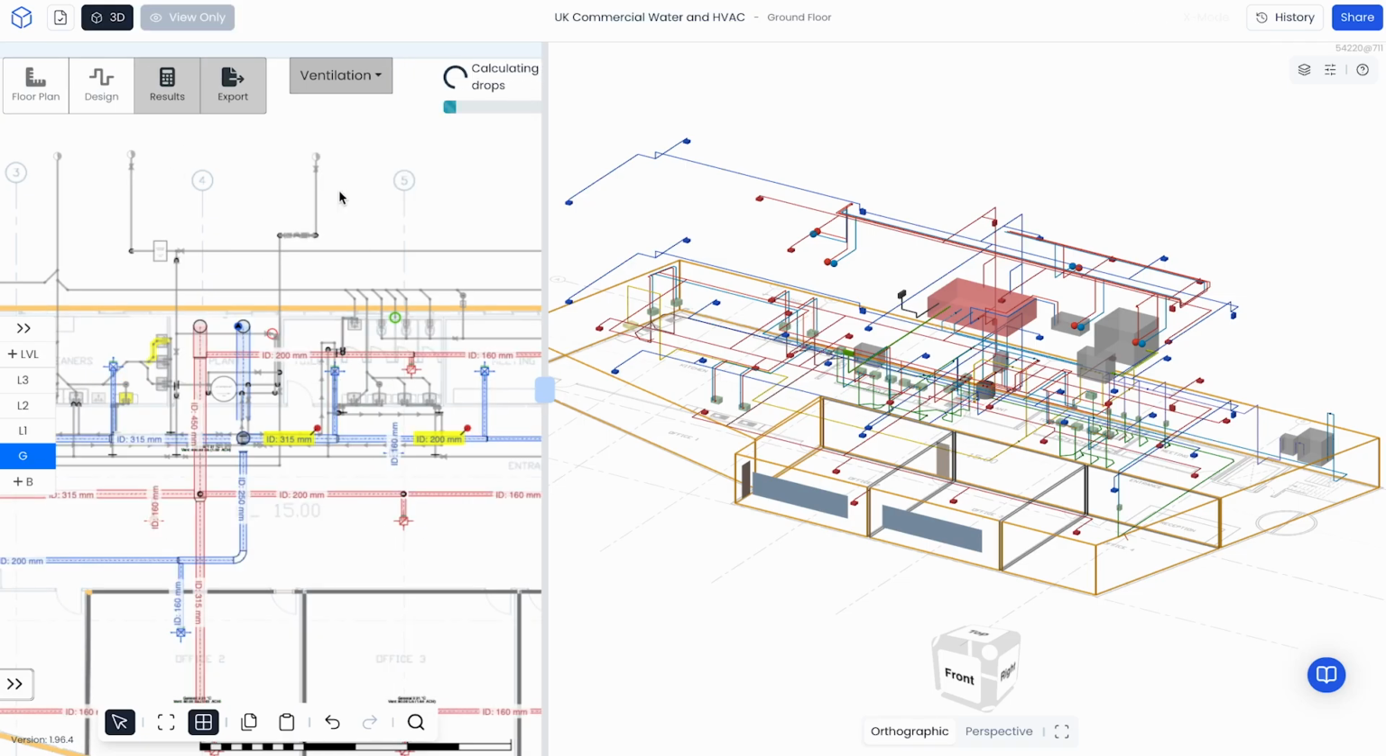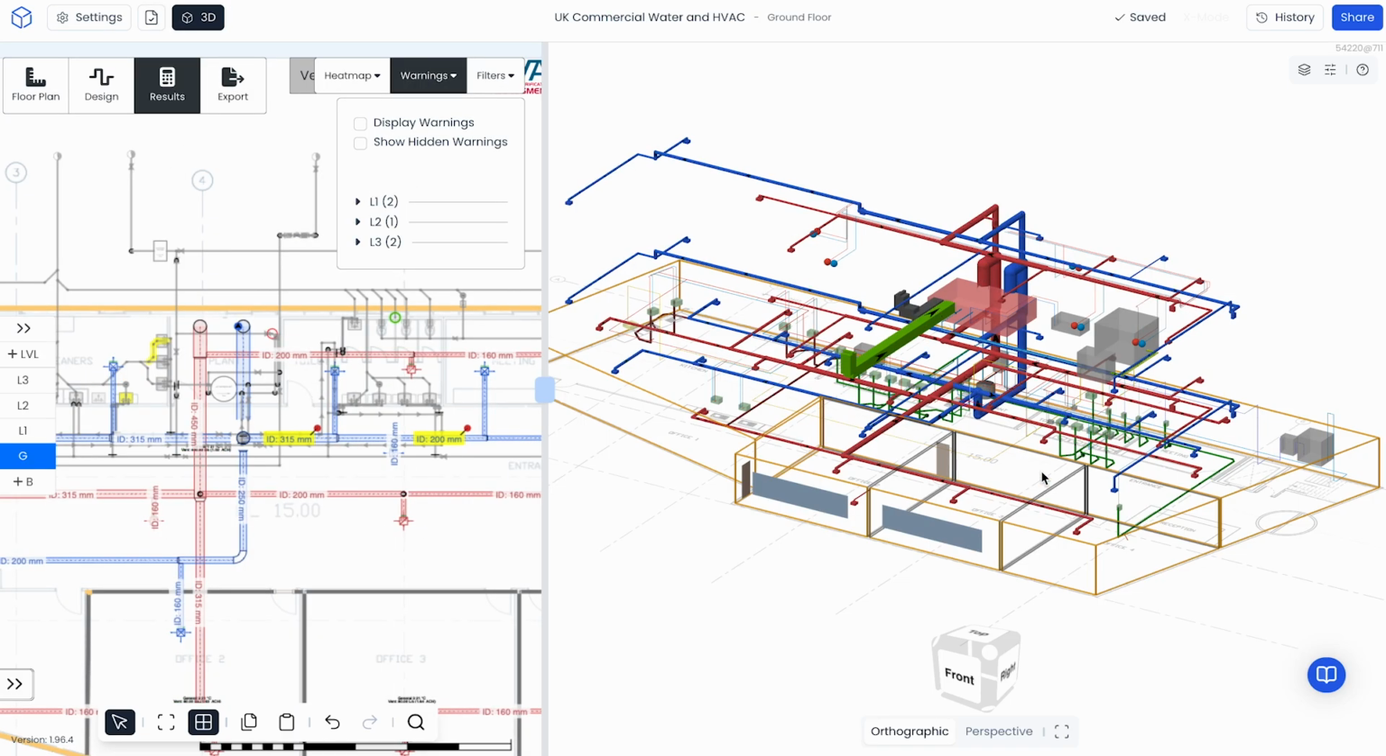Duct sizing is super complex, but by the end of this video, you're going to be able to size thousands of ducts in under 1 second.